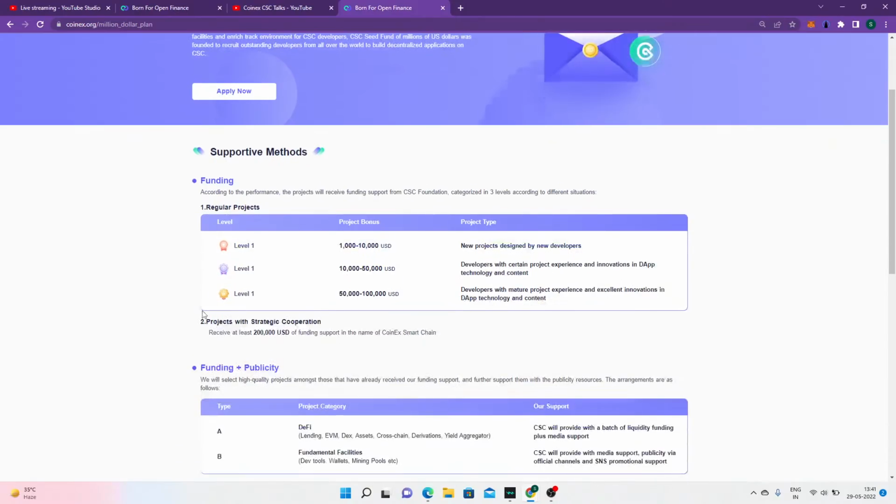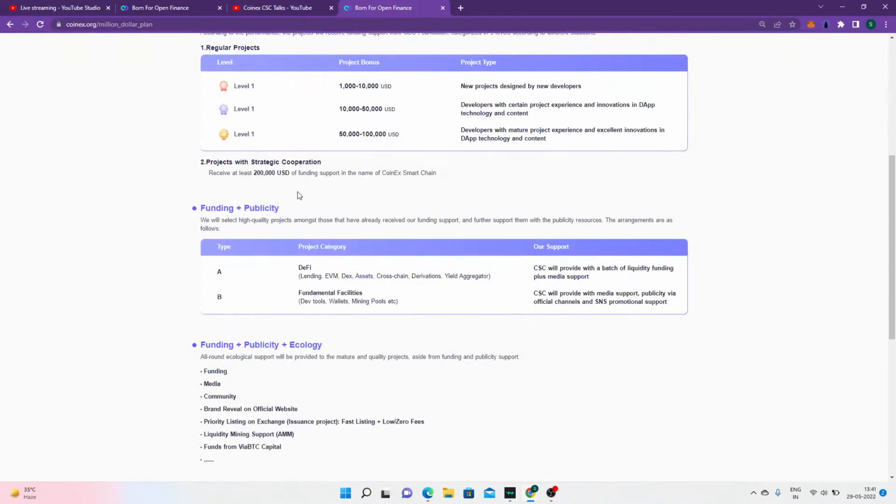If you go down, you can see funding and publicity. High quality projects that have already received our funding support get further support with publicity resources. There are two types: DeFi, and fundamental facilities. For lending, EVM, DEX, assets, cross chain derivation and yield aggregator projects, CoinX will provide a batch of liquidity funding plus media support. For fundamental facilities like wallets, mining pools, etc., CS will provide media support, publicity via official channels, and SNS promotional support. So this is one fund.